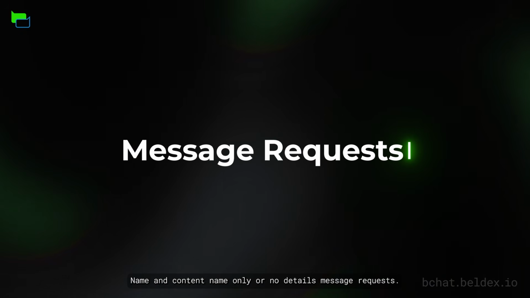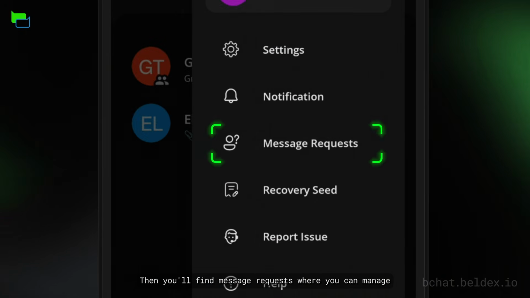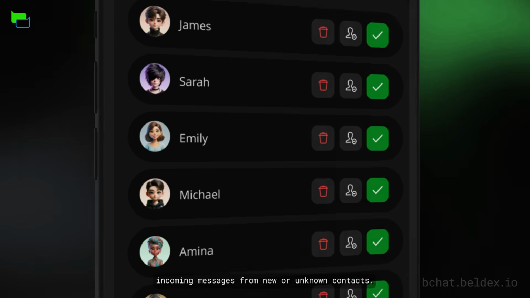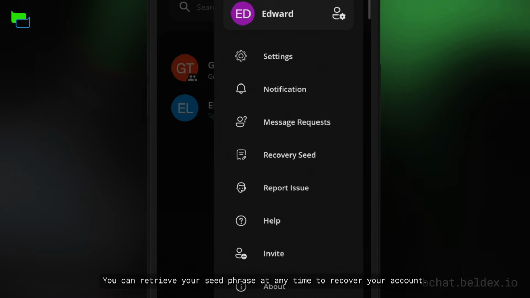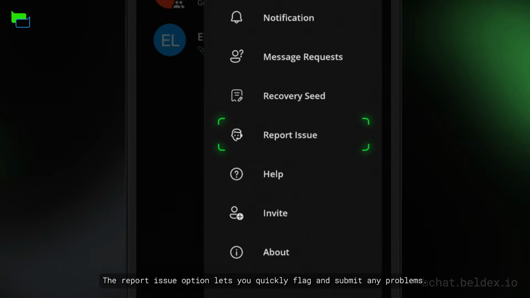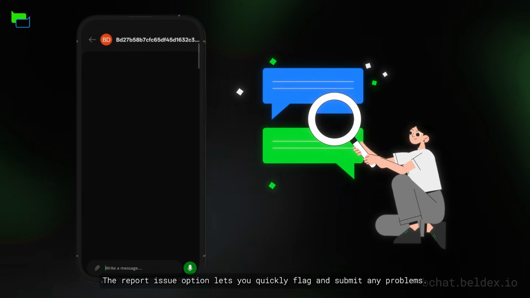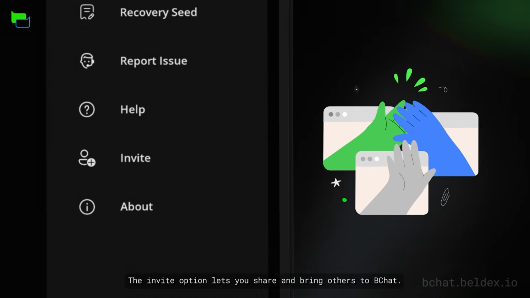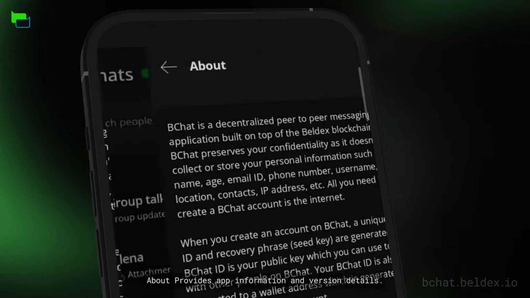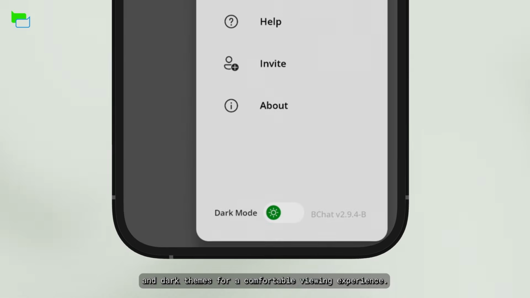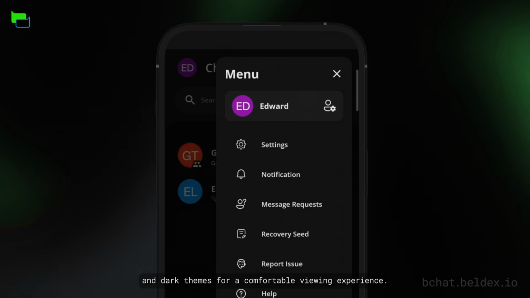Message Requests. Then you'll find Message Requests, where you can manage incoming messages from new or unknown contacts. You can retrieve your seed phrase at any time to recover your account. The Report Issue option lets you quickly flag and submit any problems. The Invite option lets you share and bring others to BChat. About provides app information and version details. Finally, Dark Mode lets you switch between light and dark themes for a comfortable viewing experience.